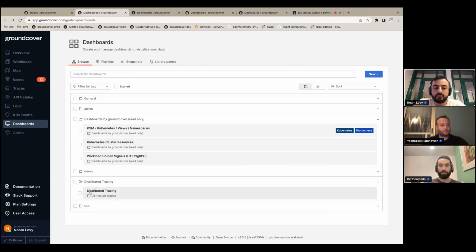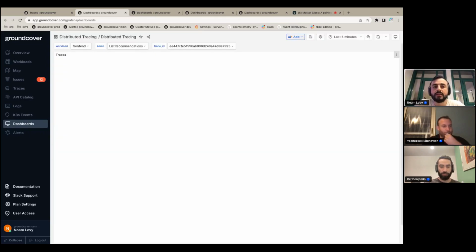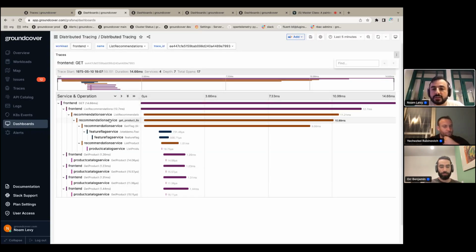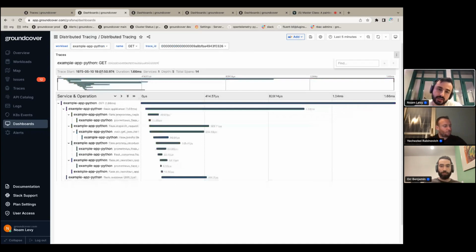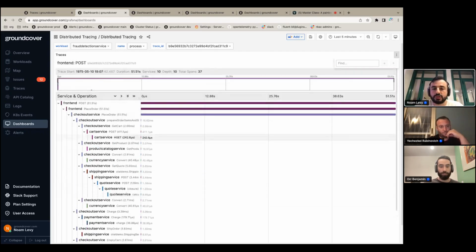So, for example, let's take the example of the traces screen we saw earlier. If I go to the distributed tracing dashboard, here you will be able to see all the distributed traces from different applications, whether it's the OpenTelemetry generated distributed traces, or, in this example, Datadog data. It's Datadog distributed traces. And if I choose another workload, you'll be able to see the distributed tracing scheme generated from OpenTelemetry.